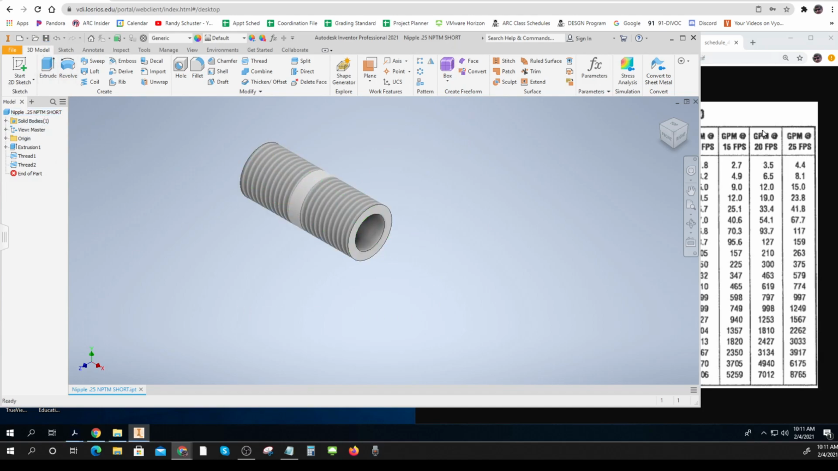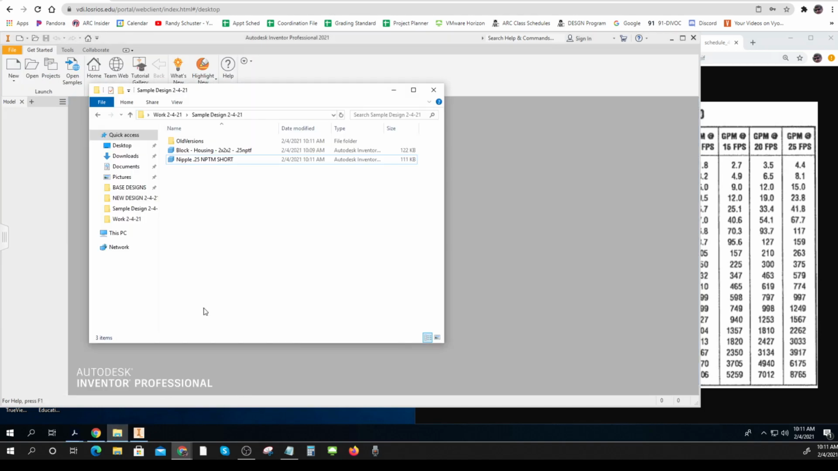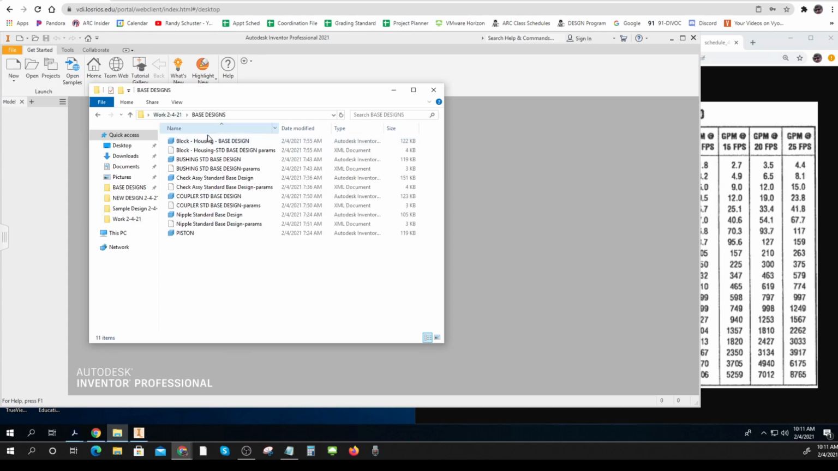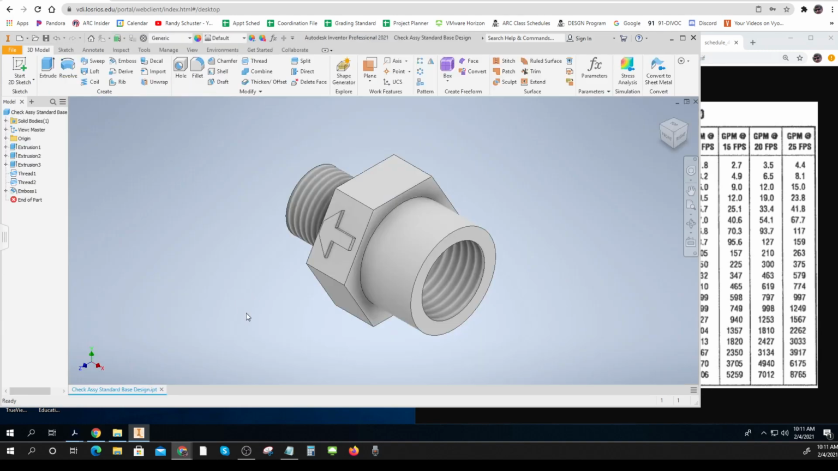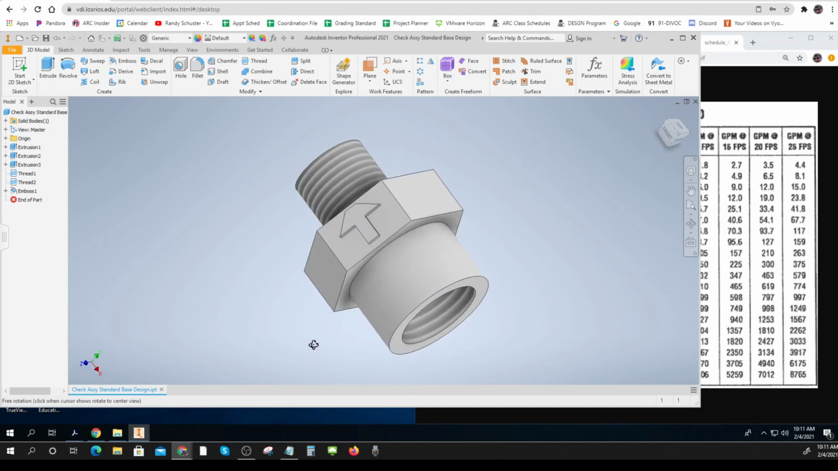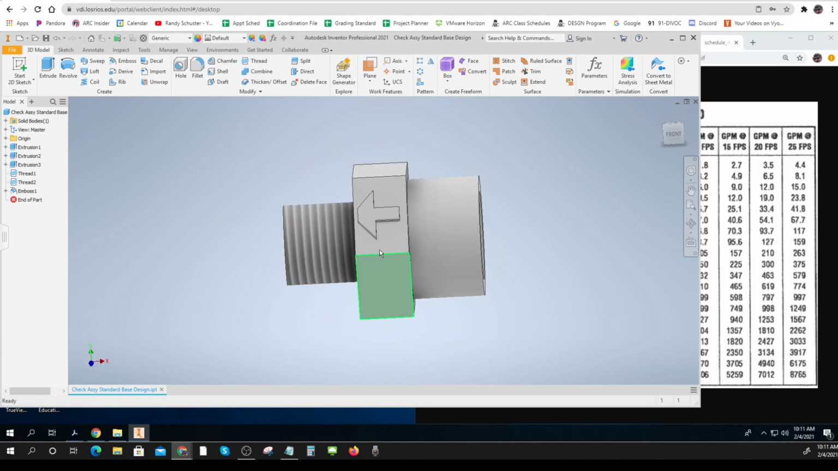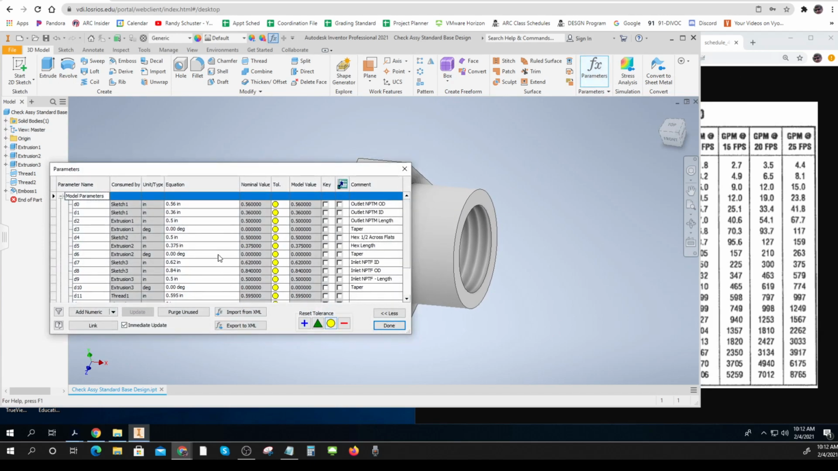Save. And I'm going to use that a few times in the design. And I happen to know the next thing I need to do is put my check assembly on it. So let me find my check assembly base design. And there it is. There's my check assembly. It doesn't have any internals or anything like that, but I did put an arrow so I know which way it's going. Let me look at the parameters and see if it's right. It should be 1/4 inch NPT. Yep, that's what it is.